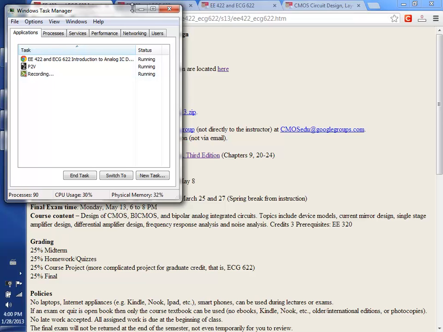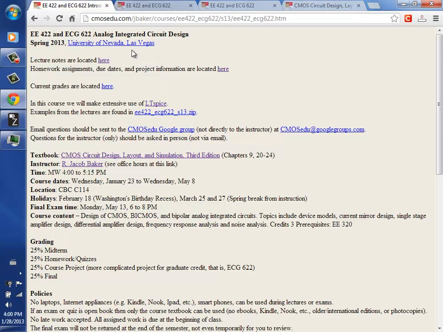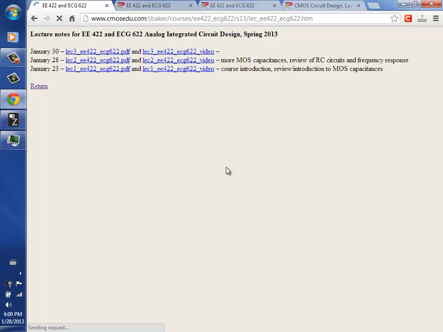We're recording. All right. So a couple of things. Notice that today we're going to talk more about MOS capacitances, review of RC circuits, and frequency response. When we talk about op amps and compensation, I'm going to assume you know frequency response very well in chapter 21, I think it is. So I don't want to just keep going until I feel comfortable everybody knows that.